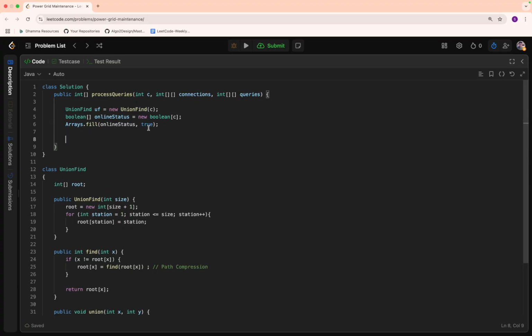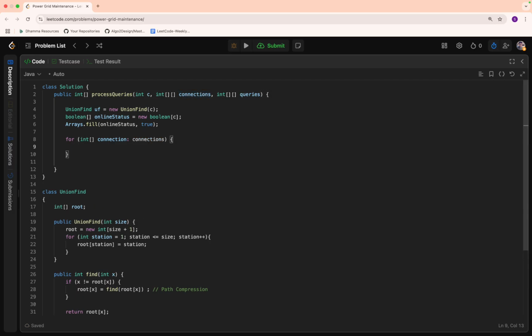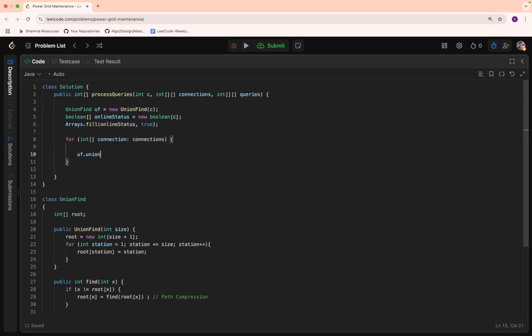Now let's make the connections between the stations. So just take each integer array, you will get a connection from connections. Then what is your job now? You just need to make a connection between them. So union find, union with the connection. The 0th position has the source and the first index has the destination. Done.